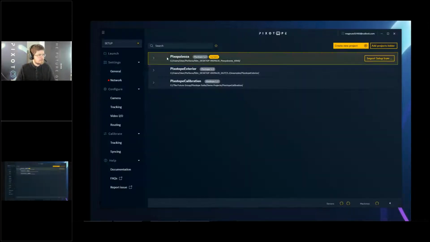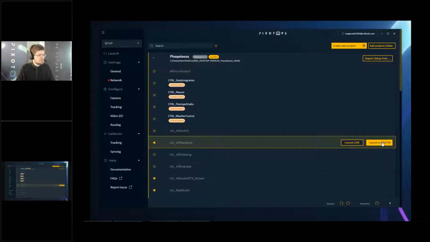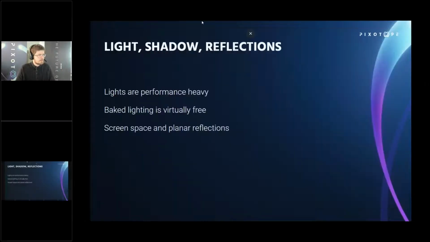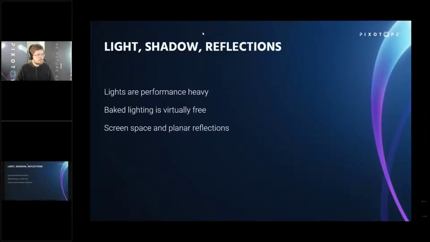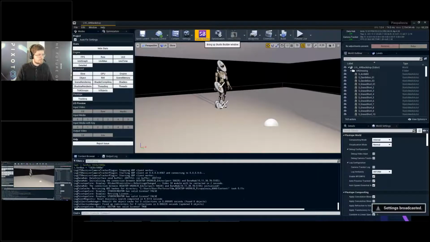All right, so now that we are back, we're just going to jump into our project. And then we are just quickly going to move on and take a quick glance at lights, shadows, and reflections.